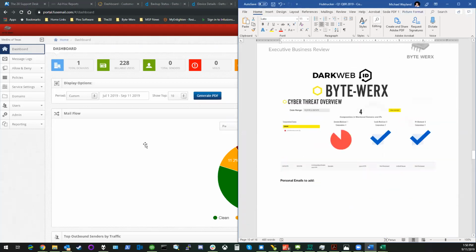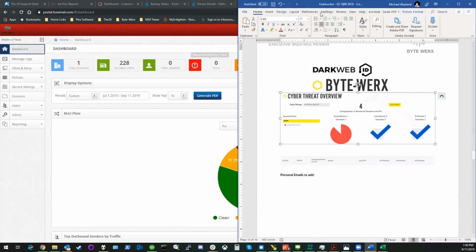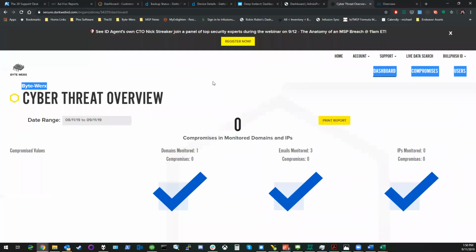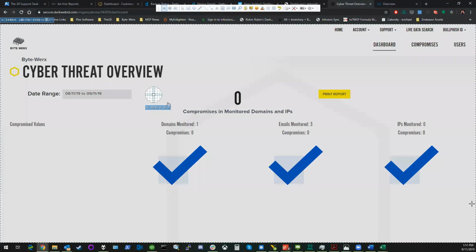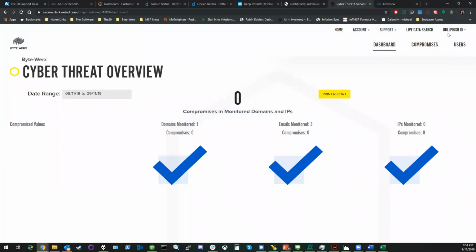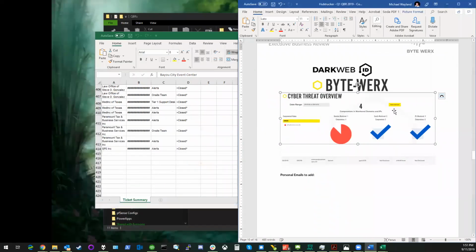Or at least that's what my goals are. And then we have started putting in Dark Web ID onto any of our existing clients. So whether we have compromises or not, we will pull this up, take a picture of it, and then we will post it on here.